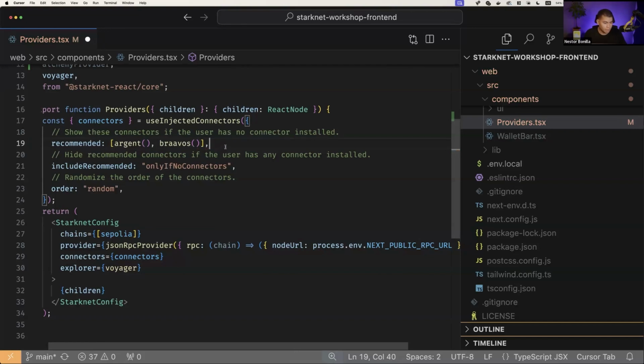At the moment, we have two, and then you can order them in a random way. That means it's going to interchange from time to time, or you can do something like alphabetical.